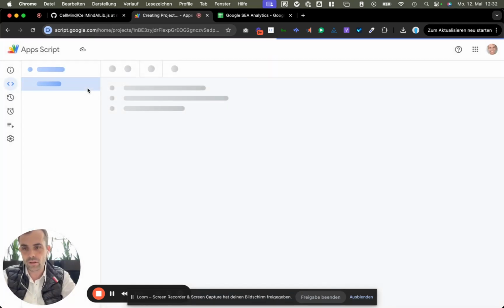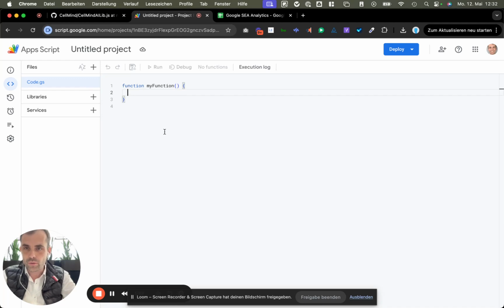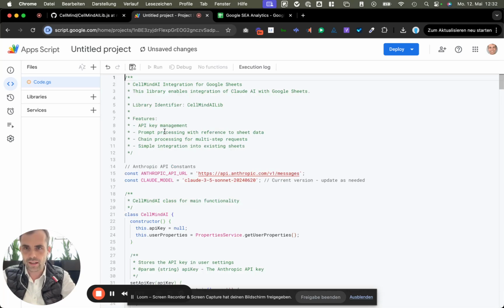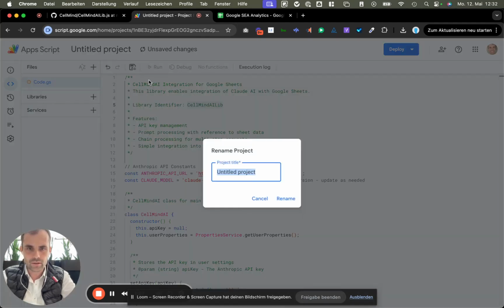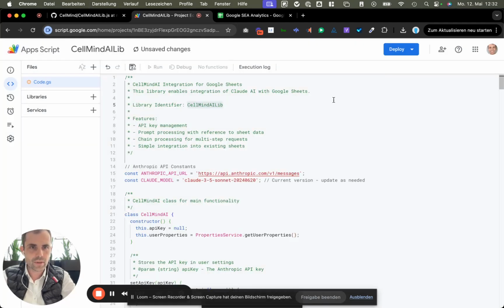So this is all your own responsibility. We cannot take any liability or anything else. But other than that, take it as it is and get the best out of it. So, for example, the library will be called CellMind library. I rename the project to this.